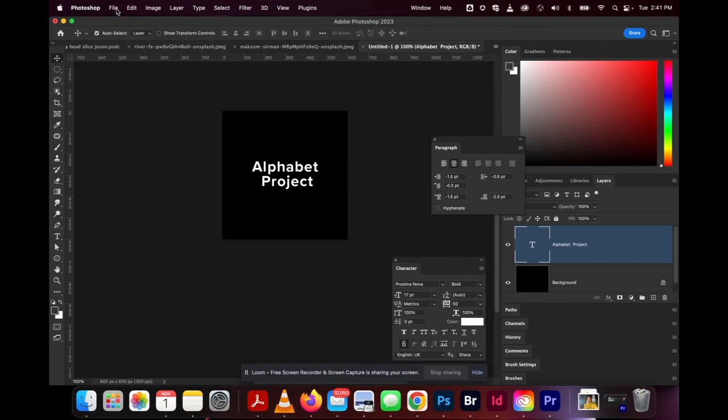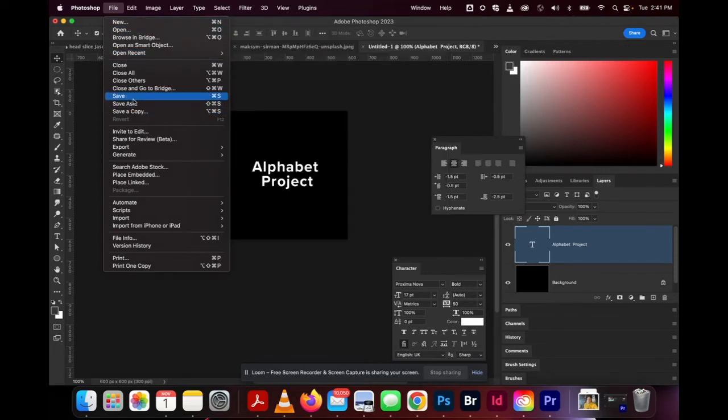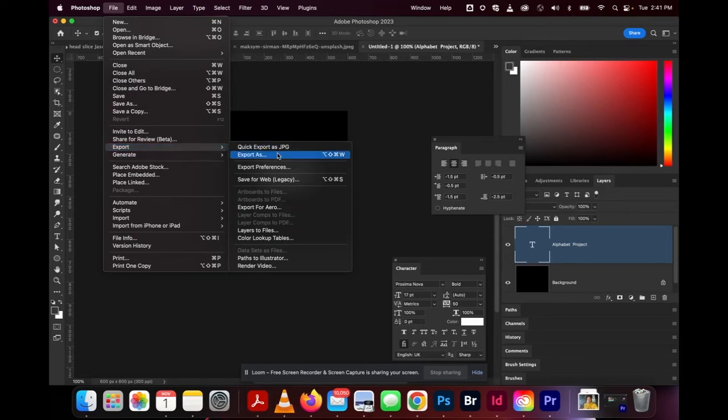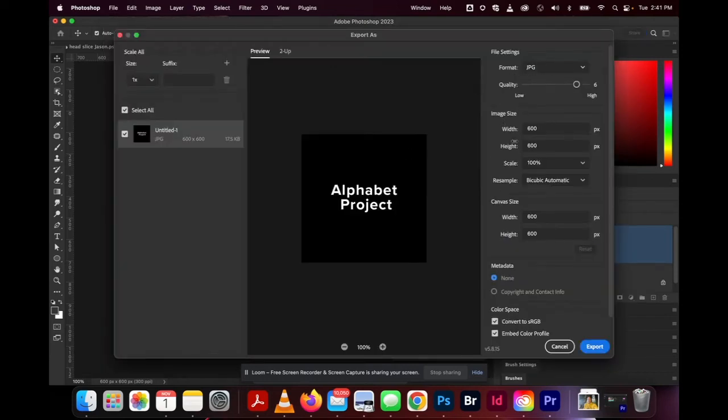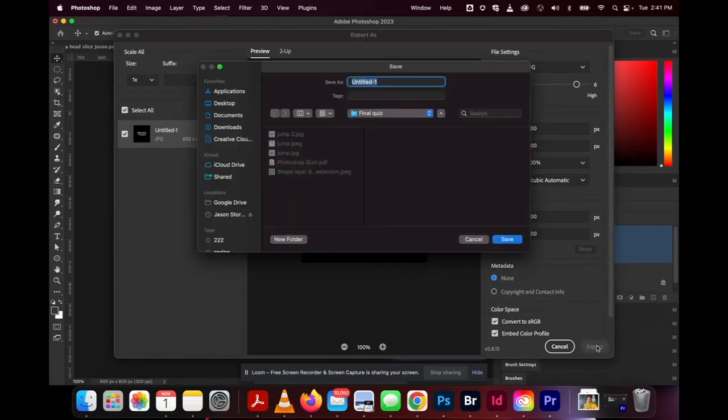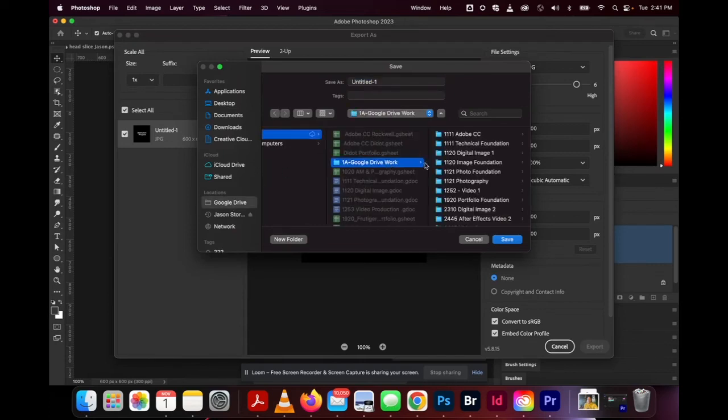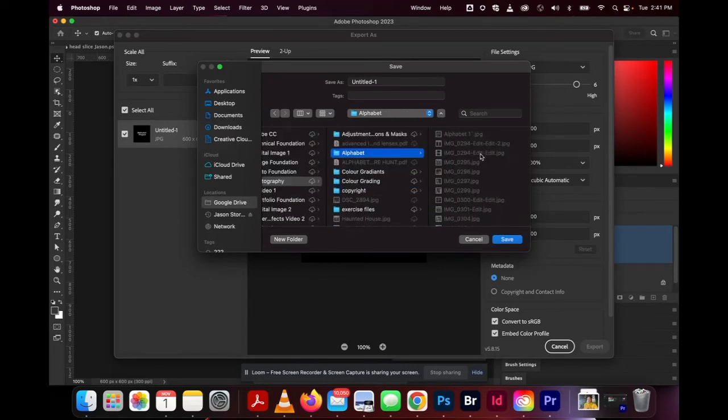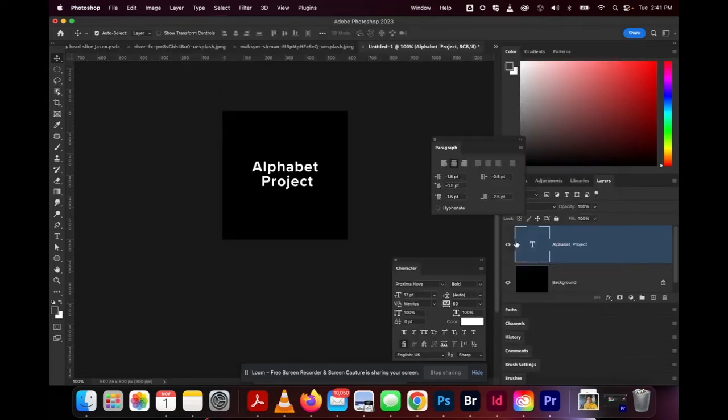So now I'm going to hit file and save this one. And I'm going to export it. Export and export as. And I want it to be a JPEG. That's fine. And I'll say export. And I want to export it to that same folder that I have my alphabet project. So I'm going to go to photography, alphabet, and I'm going to drop it right into here. Yes, save.